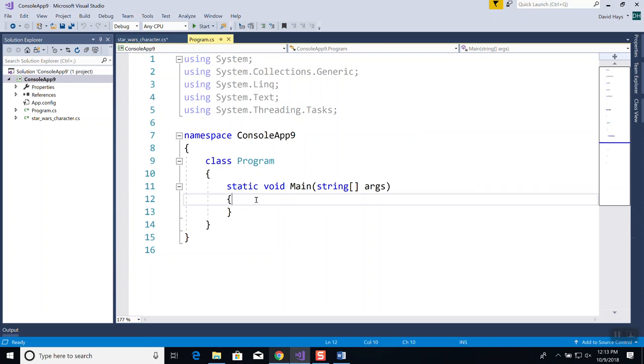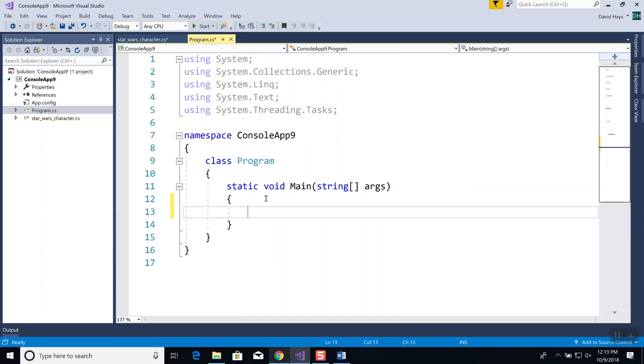So over here, I click the program.cs tab, or you can double click the program.cs over here. I'm going to come down here in the static void main. I'll say Star Wars, and I'll start typing it. And you see Star Wars character. C3PO, like that. That's the name we're giving it. Equals. And then I'll say Star Wars character, beginning parentheses, closing parentheses.